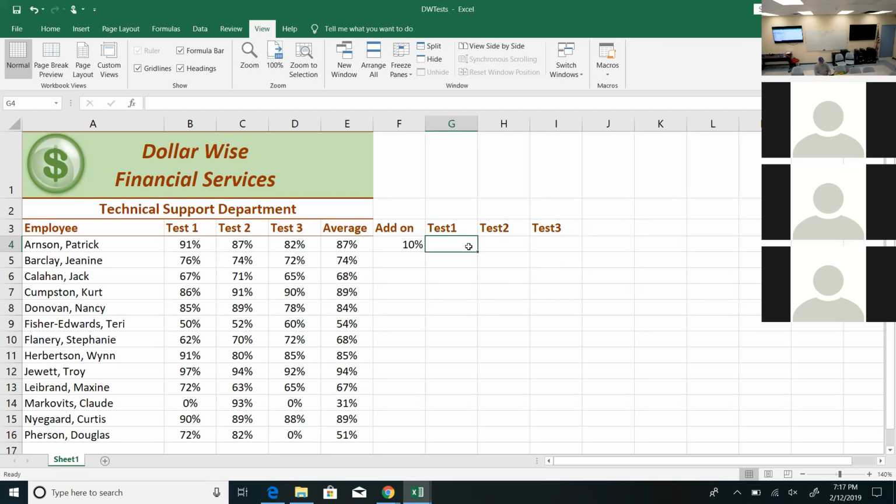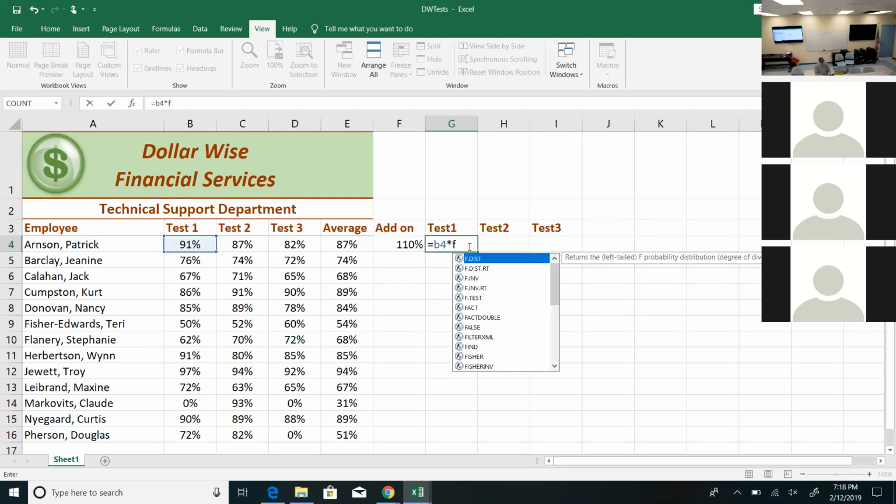So test one is going to be B4 plus 10%. Well, actually, I'm going to make this 110%. The math is easier. Whatever it was, it's going to become 110%. So this is going to equal B4 times F4. So if you were 100%, you're going to become 110%. If you're 50%, you're only going to move up to 55%. You're getting a 10% bonus. So it's different than points.